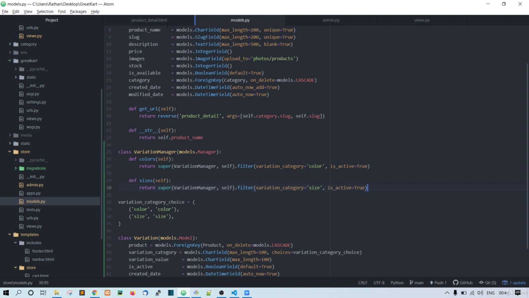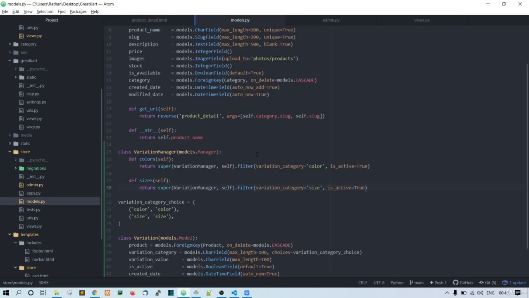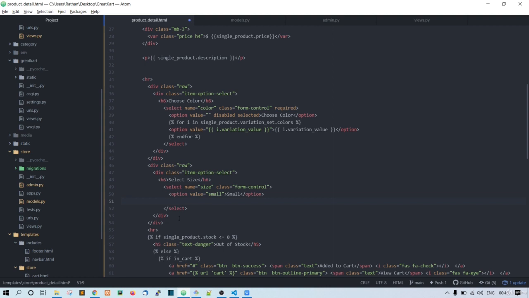Okay, so at this point let's go here. Instead of this underscore set dot all, now we can say set dot colors, so that in this place it will bring only the colors. This is not color, it is colors. So this should be the function name, right? And here also let's remove these two options.